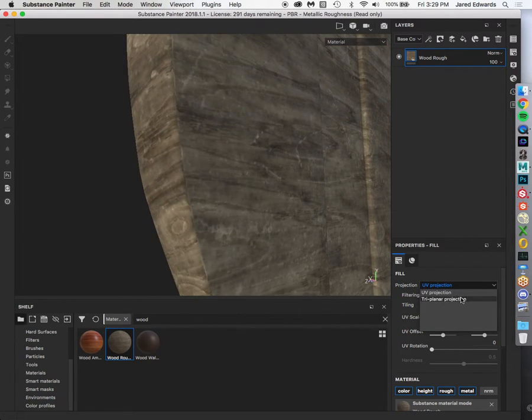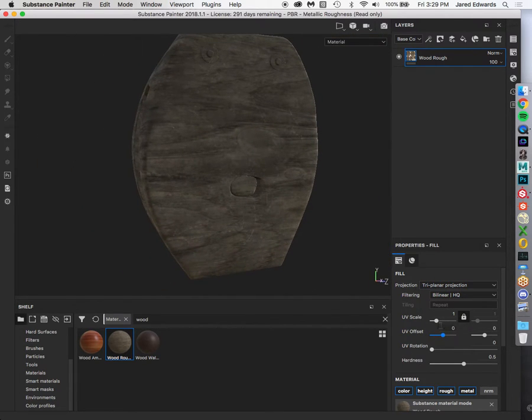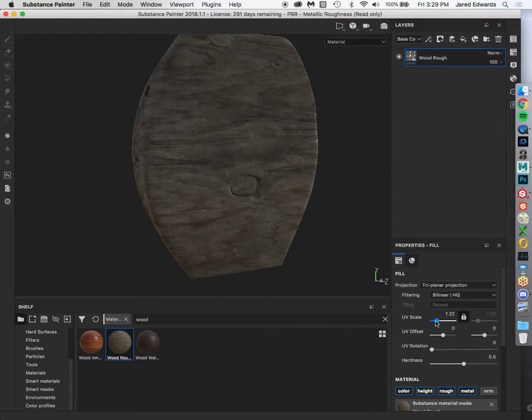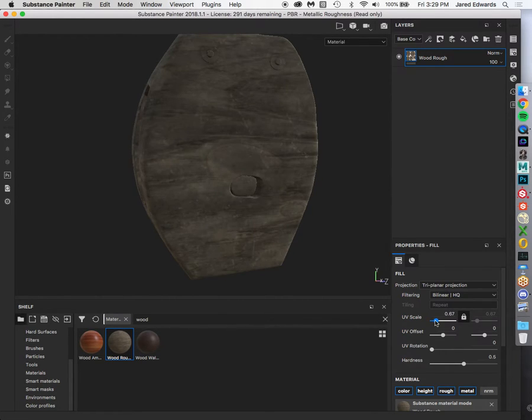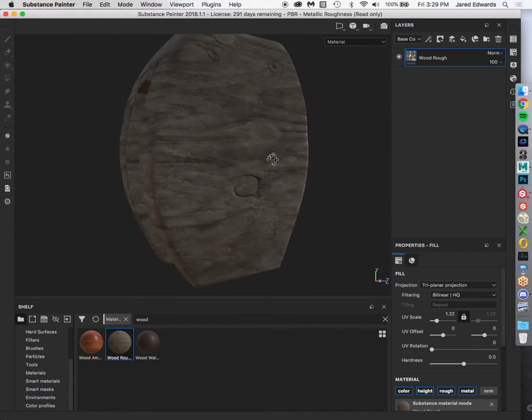I'm going to probably do triplanar, I think. We'll do that. We can also scale it. If you want to scale this, you can use that to make the patterns smaller or larger. I'll scale that up a little bit, make them slightly smaller.